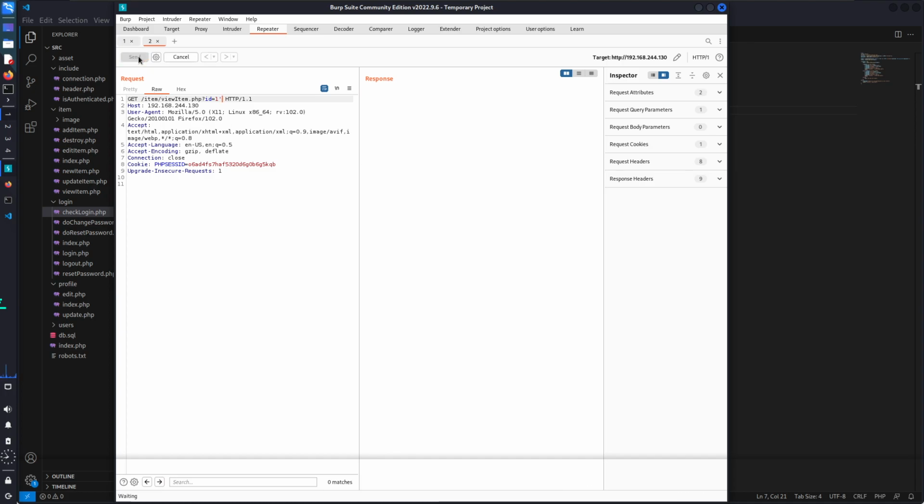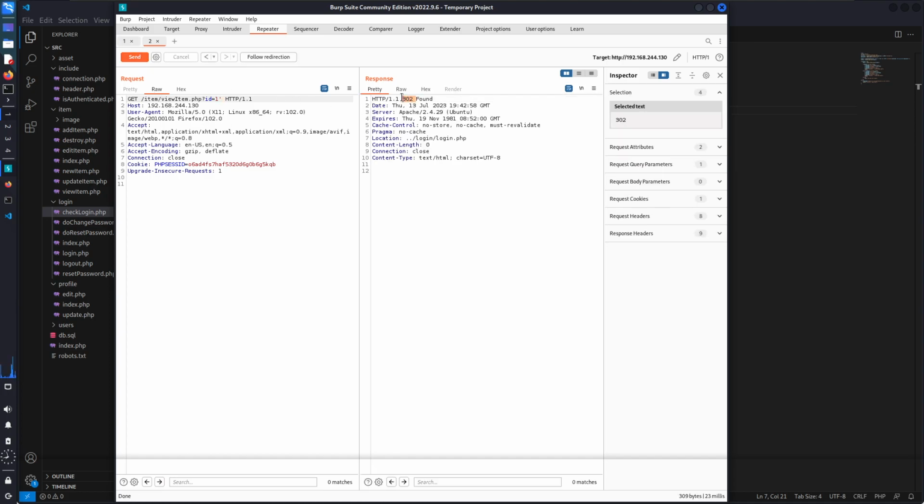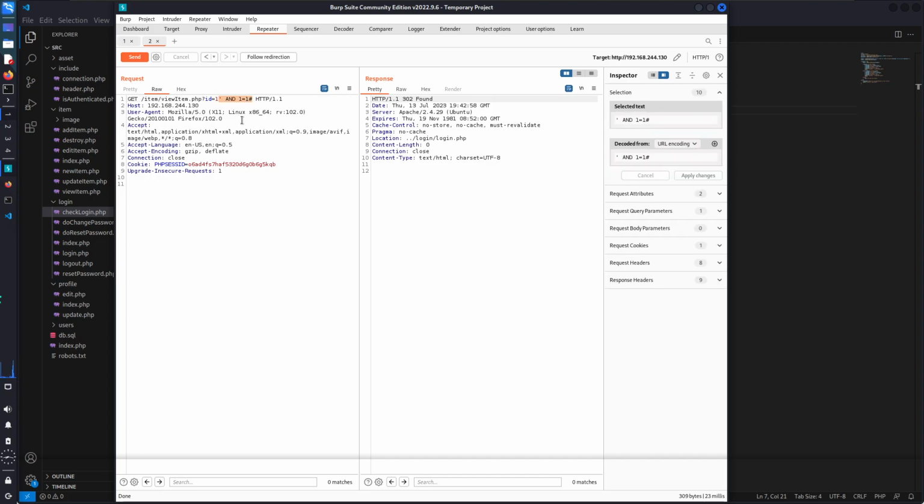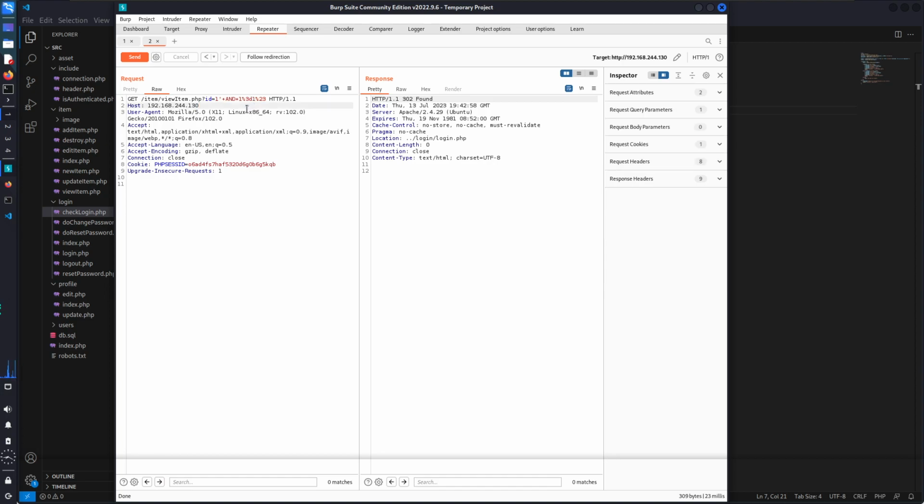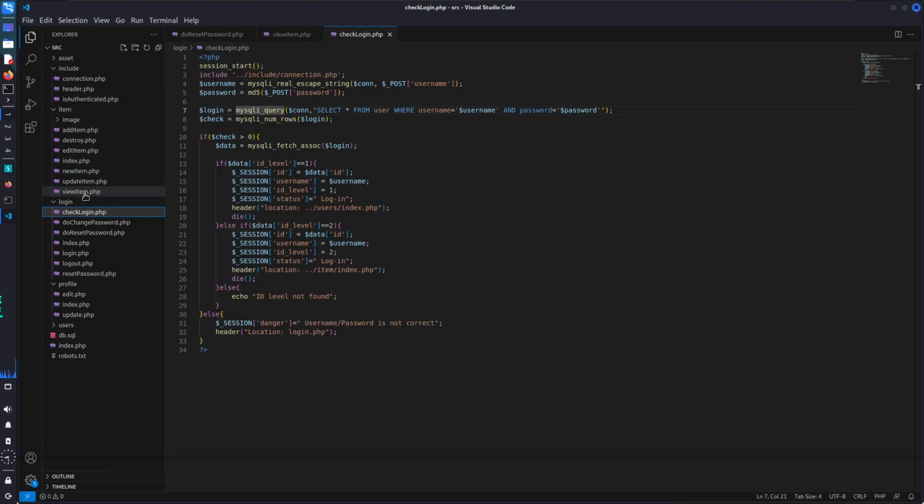Putting a single quote, we see the 302 error. That means the query did not execute successfully. We did not have a positive result. We'll put the payload 1 is equal to 1. Let's URL encode this. Let's have a look at the query again to see what kind of injection we should try.